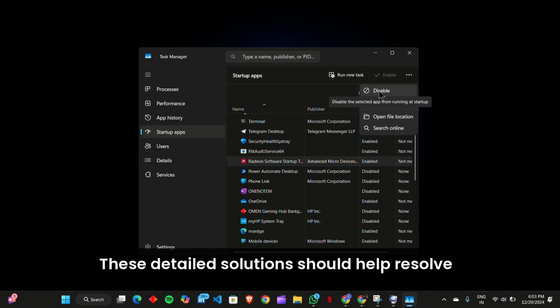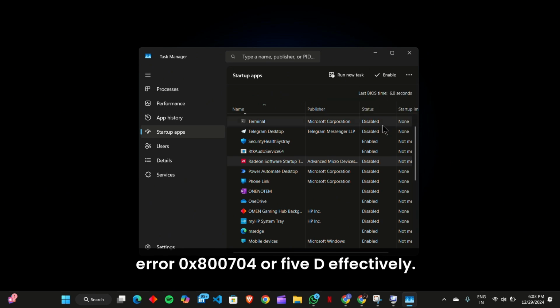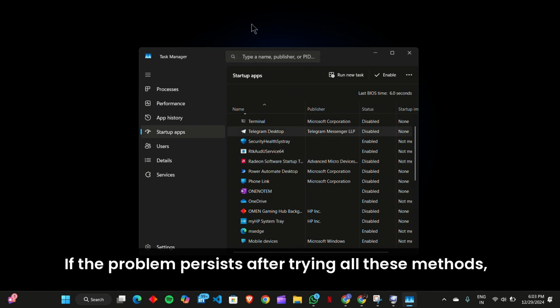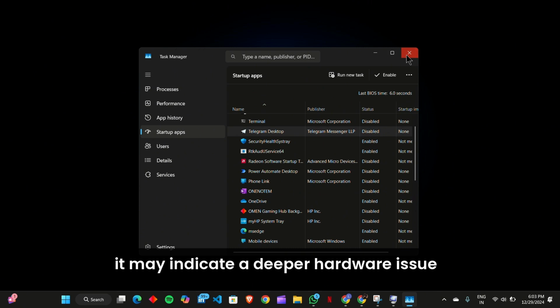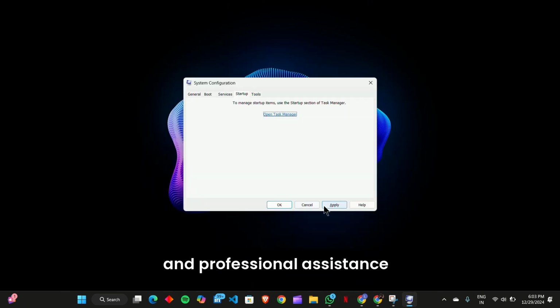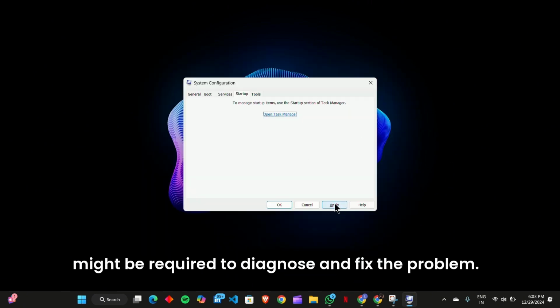These detailed solutions should help resolve error 0x8007045d effectively. If the problem persists after trying all these methods, it may indicate a deeper hardware issue, and professional assistance might be required to diagnose and fix the problem.